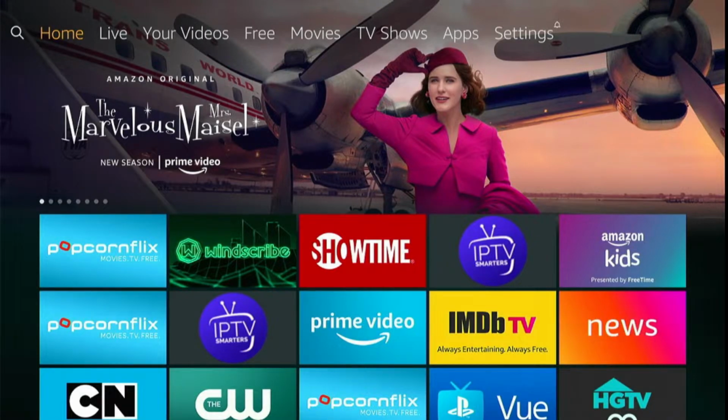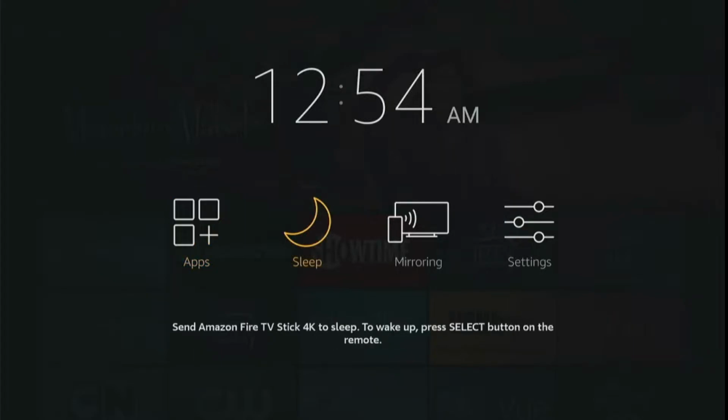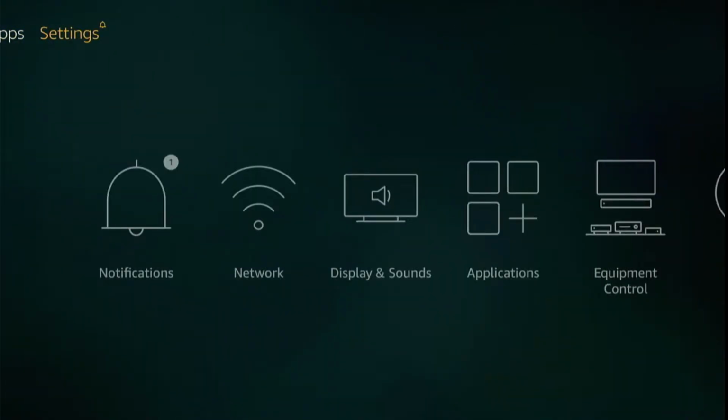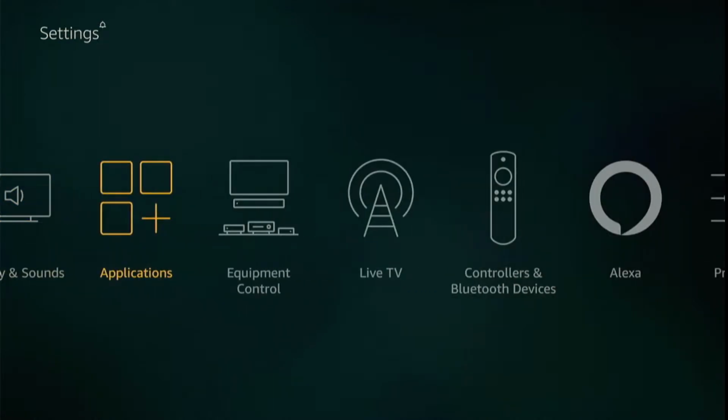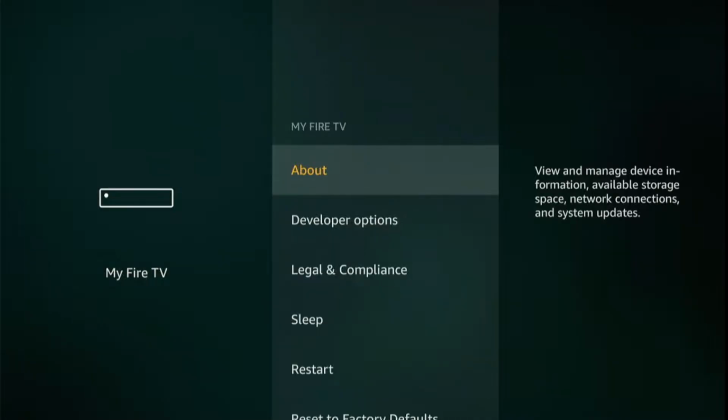So the first thing that we need to do is change a couple of settings on our Amazon Fire Stick device. The easiest way to change settings is to hold the remote home button for a few seconds, and here you will find four options. So hover to settings and press the remote select button. Once you enter the settings, slide down and hover to My Fire TV. Slide down and open developer options.